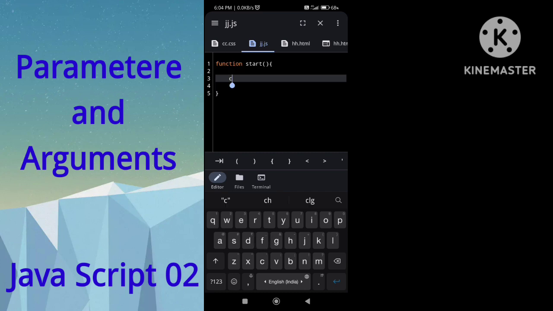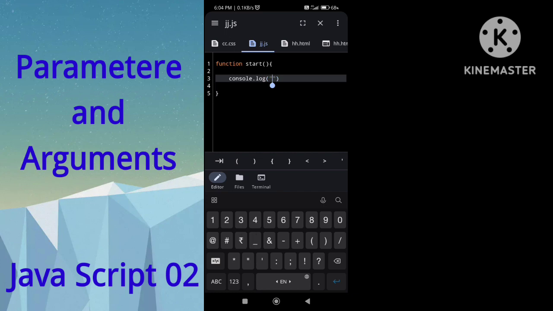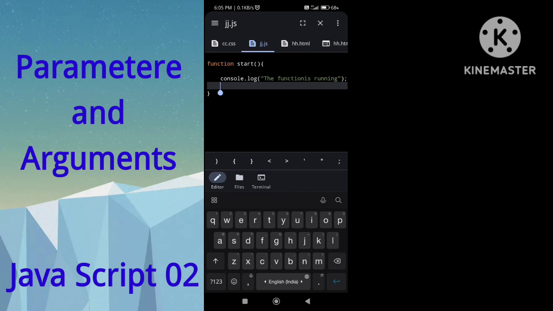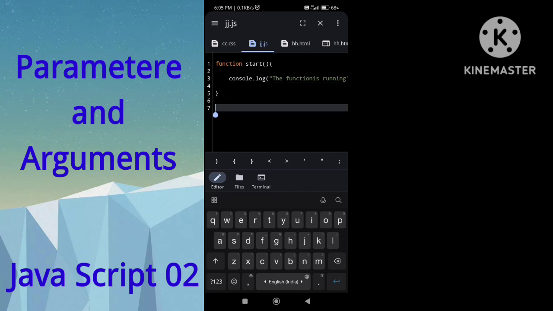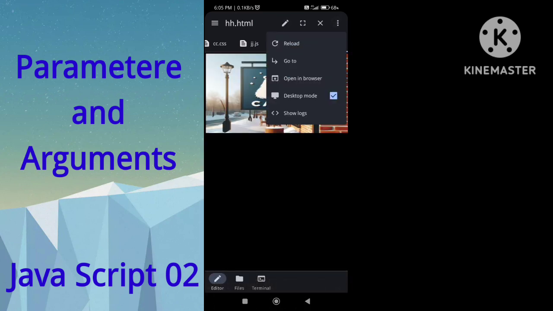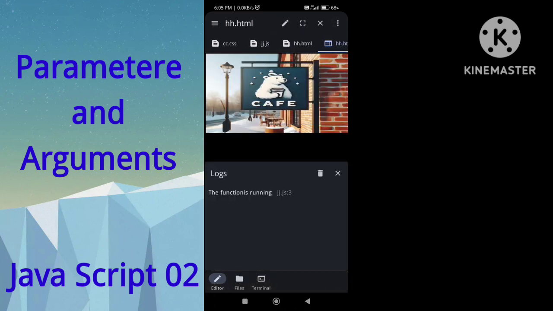So let us suppose we do something like console.log, and then "The function is running." When we call the function, we are going to get the output, which is the function is running. So let us call our function first. Let us call our function start. This line of code is going to call our function, and let's see what the result is going to be. If we run the code and we see the output, okay, we are getting the output, the function is running.